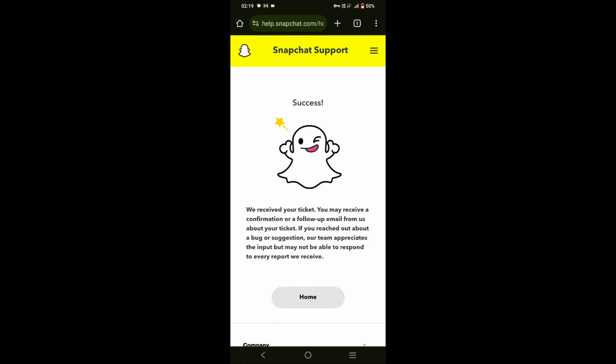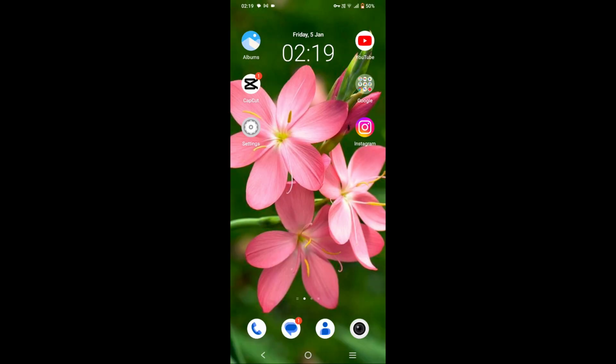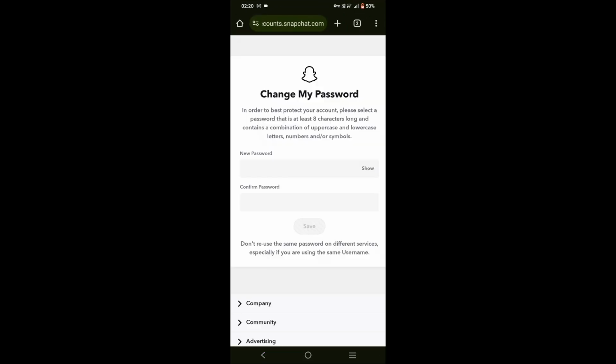Snapchat has sent a link to your phone number or email to reset your password. Let's go to home and here you can see the link has been sent. Tap on the link. And here you can change your password, set a new password, and confirm it. And this is how we can unlock a permanently locked Snapchat.